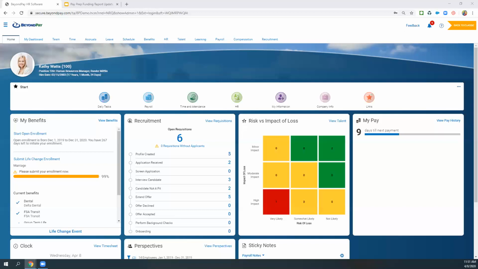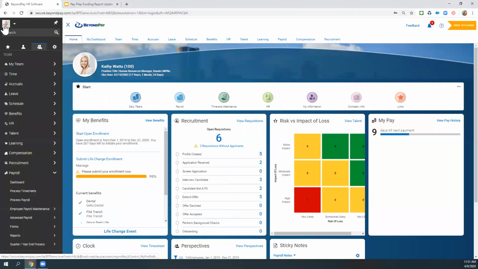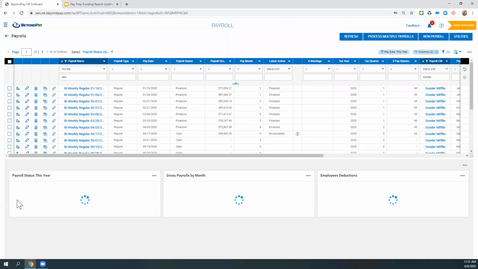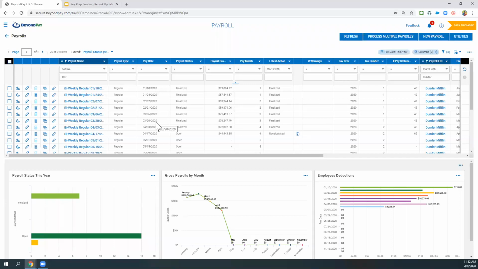Once logged into Workforce Ready, in the top left-hand corner, there's a hamburger menu. Clicking on the hamburger menu opens some options. The double person icon is where I want to be initially. And then within the double person icon, there's a payroll option. Clicking on the payroll option, payroll process can be found. I'm going to go into my payroll process to see my pay periods. For today's recording, I will be using the pay date 4/17.